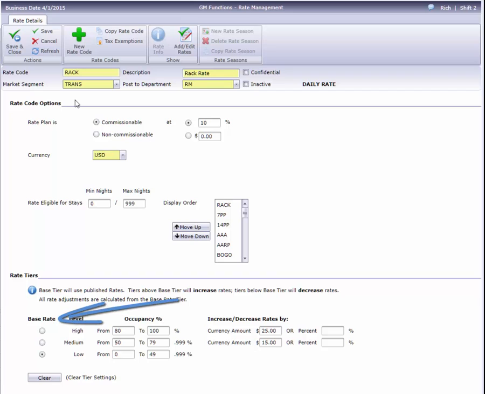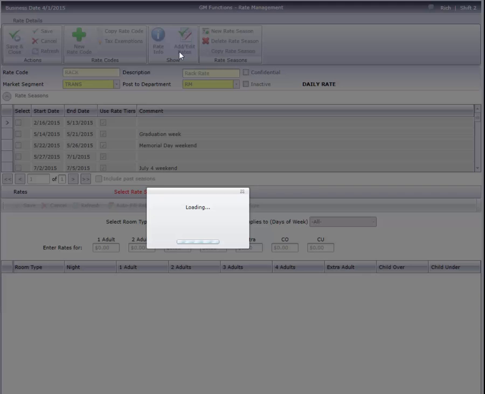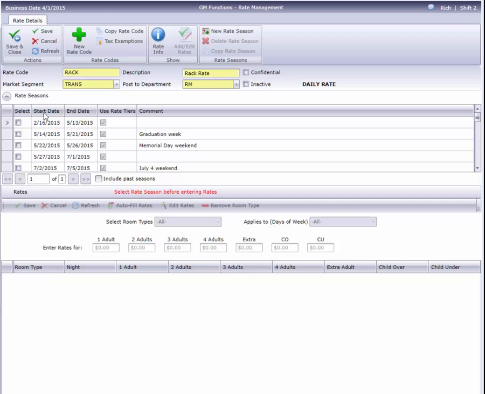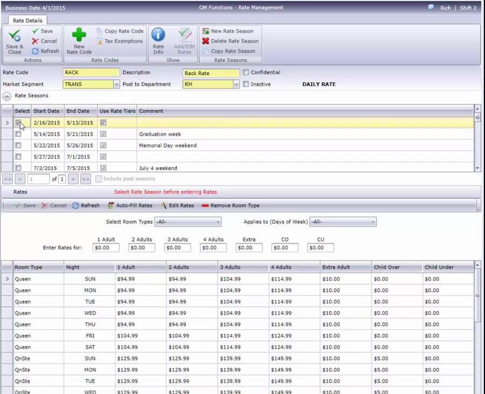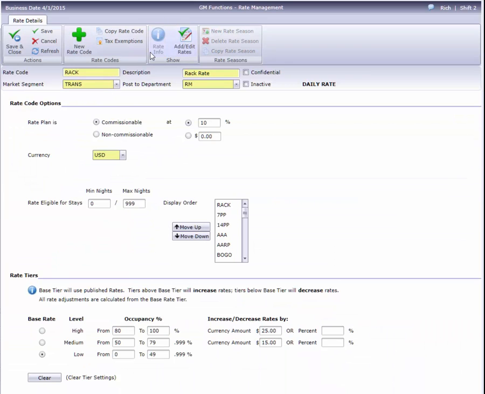Let's start with our base rate. First off, what does it mean? The base rate is whatever you've entered here in the Add Edit Rates grid. When you select a base tier, these rates will be the starting point. This will affect whether the other two tiers increase or decrease. In this example, our base is the low tier, so rates can only go up.